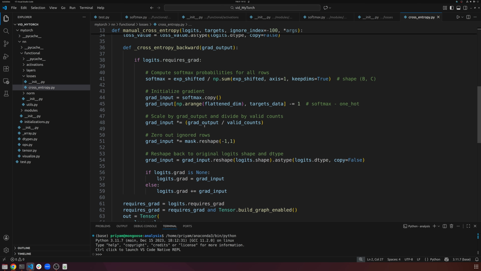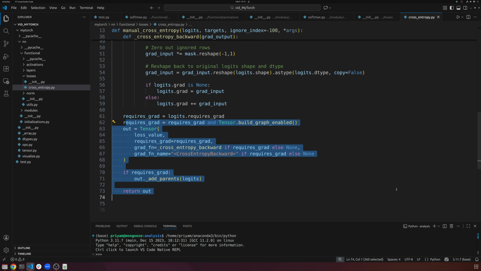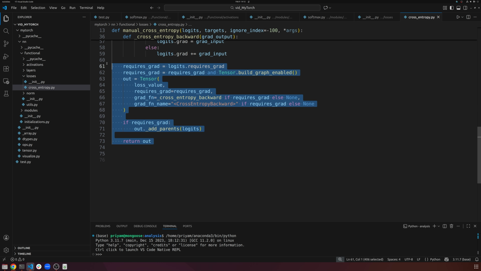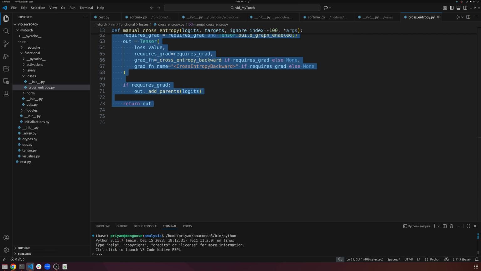So that is our cross entropy loss. Again, add the gradients on, and then there's our loss basically, our standard loss computation. Store everything in the tensor and return, and we have everything we need for backprop.